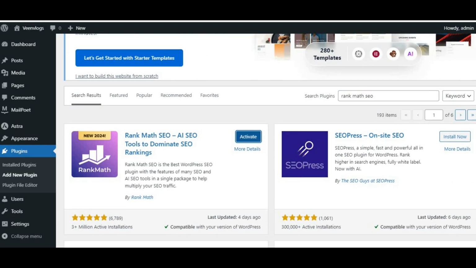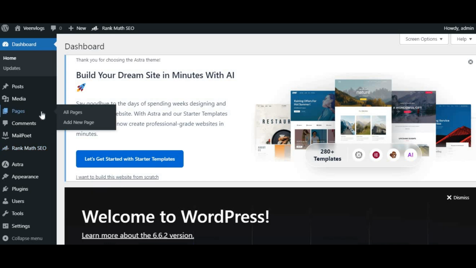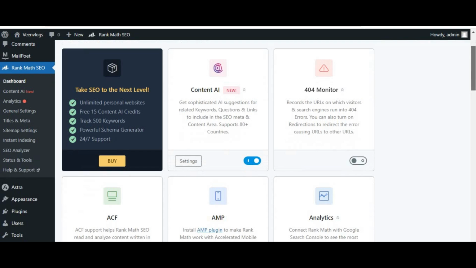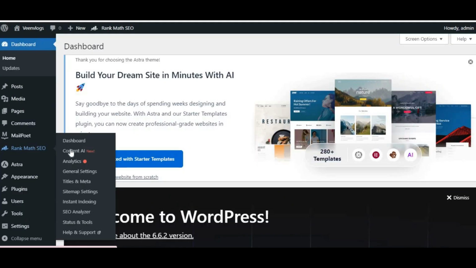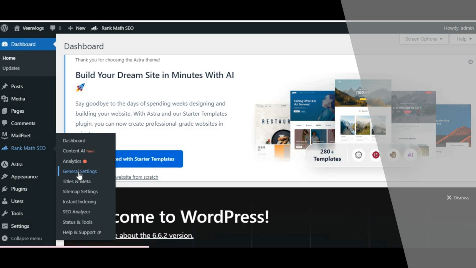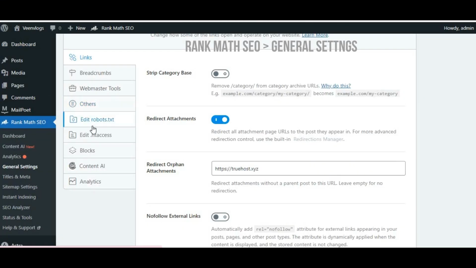Once Rank Math is activated, you'll see a new menu item on the left sidebar. Click on Rank Math and then go to Dashboard. Here you can enable various modules, but for now, let's focus on the robots.txt. Now, click on General Settings under the Rank Math menu, and then select Edit robots.txt.